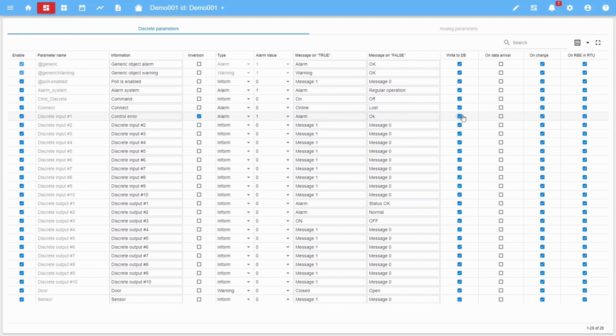The Save to DB column allows you to disable or enable the writing of values to the database. The following three columns allow you to configure the reason for writing data to the database. The On Data Arrival column allows you to write data when any new value is received. The On Change column allows you to write data only if the new value differs from the previous one. On RBE in RTU writes data only if the device transmits a special command for this.